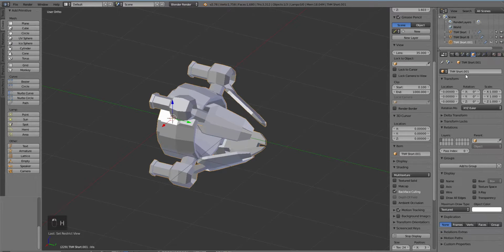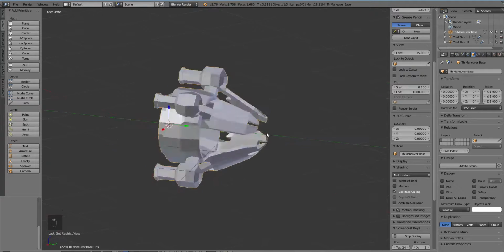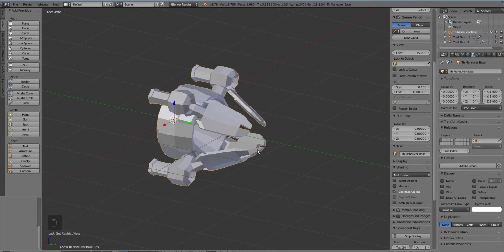We will name this thruster maneuvering, and this will be the base, because it's going to be something that can spin and point in various directions, so we're going to need to have at least two pieces, the base and the actual thruster. So this is the maneuvering base, and I'm going to just copy the original main engine that I was using.